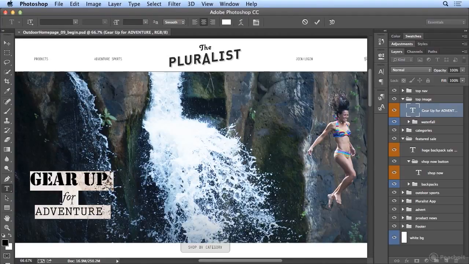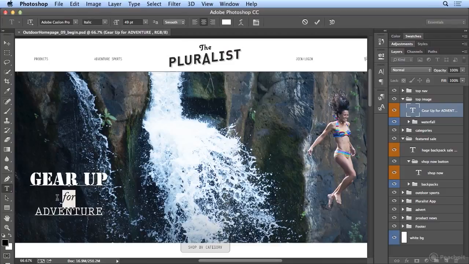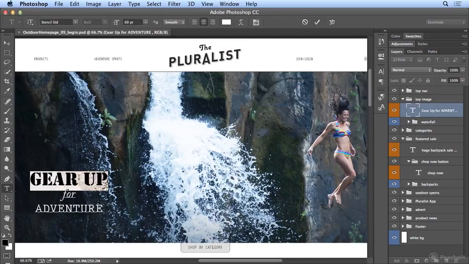So I'm liking the space between 4 and adventure, but not between gear up and 4. So I will double click on the word 4 and hit Alt up arrow on Windows or Option up arrow on the Mac. If I wanted to space out this gear up text, Alt right arrow is tracking, or on the Mac, Option right arrow is tracking.